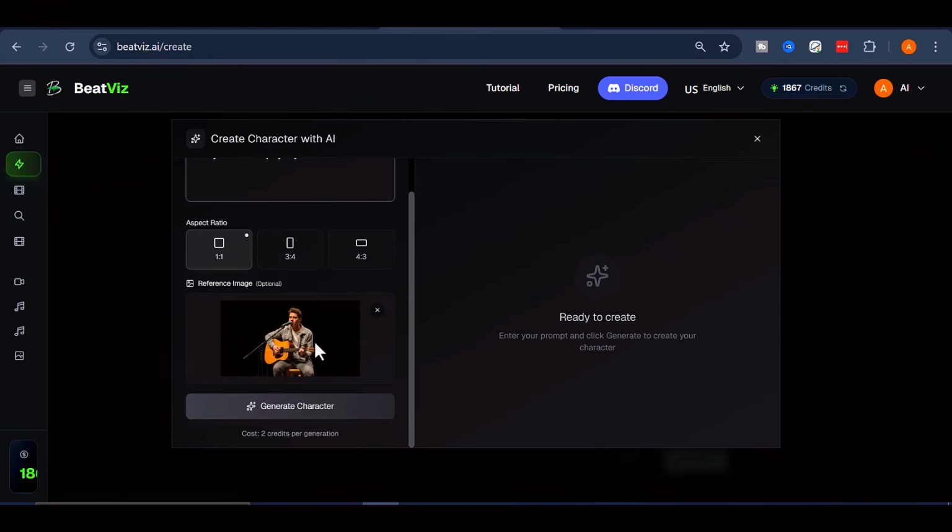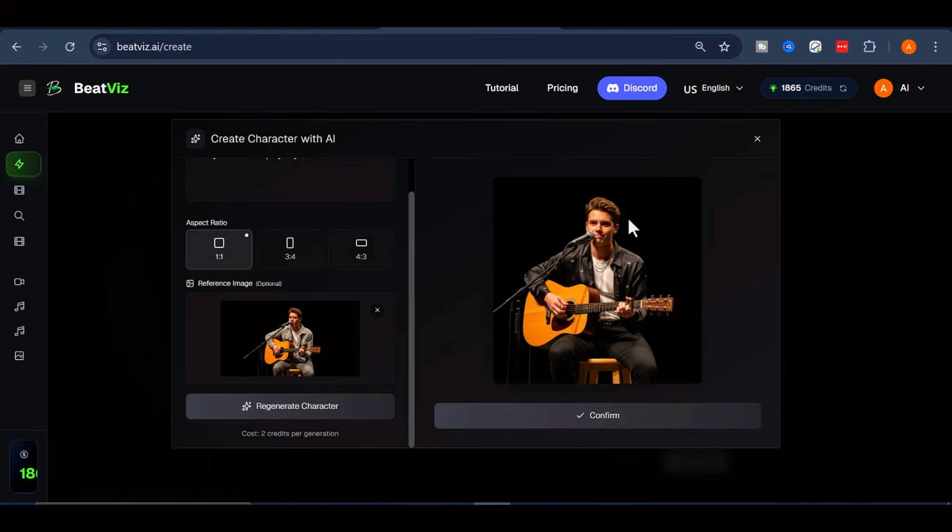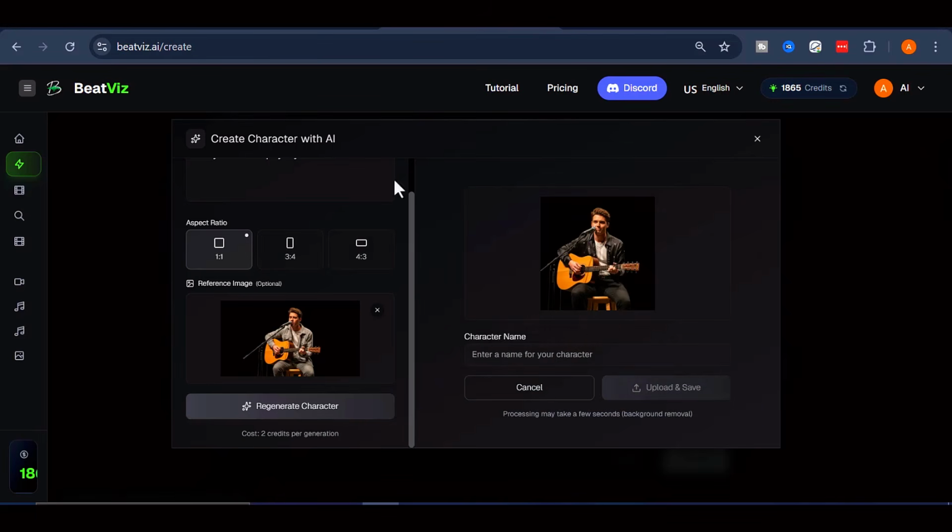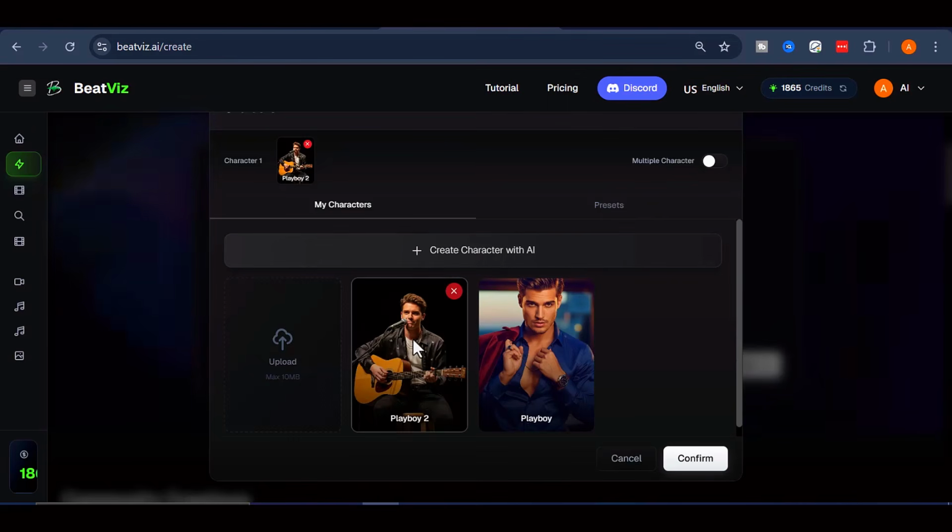Whoa, look at that. The result is remarkably close to my reference. Almost eerily accurate, but in the best way possible. The quality is genuinely impressive. I'm locking that in.